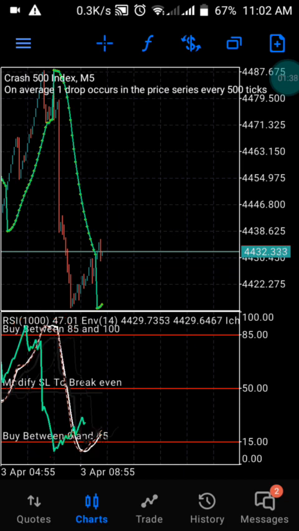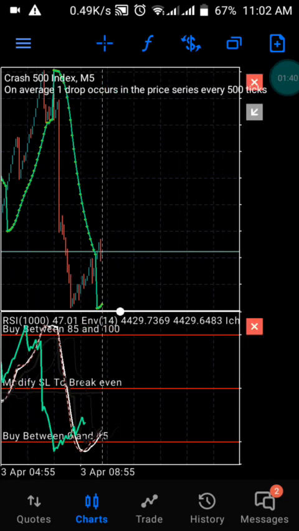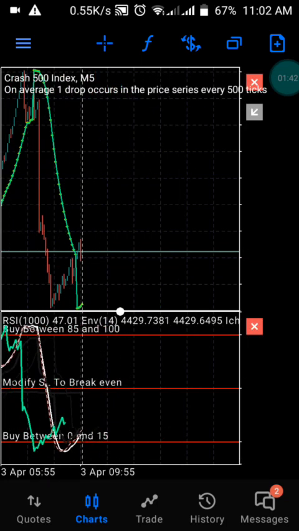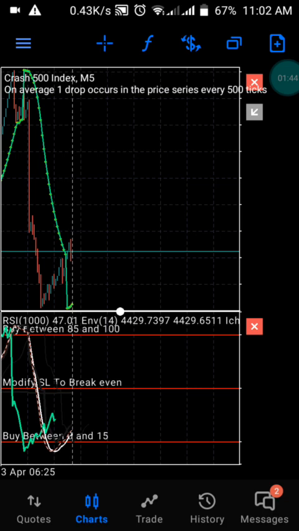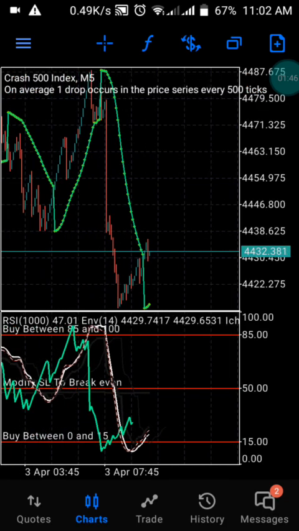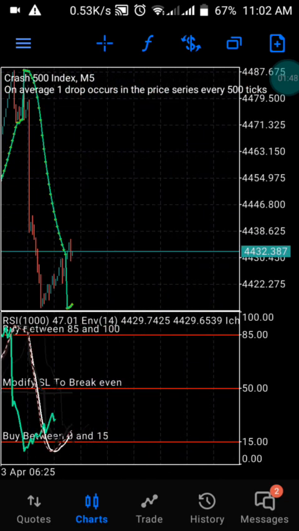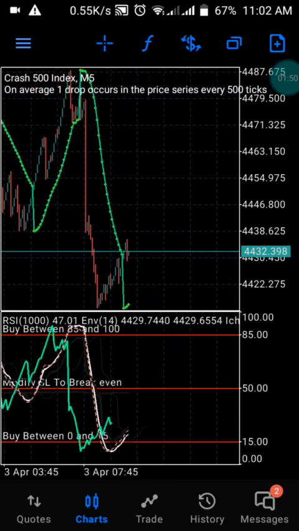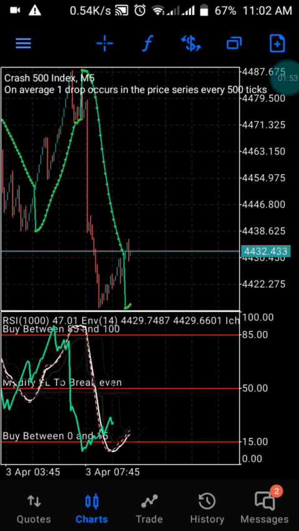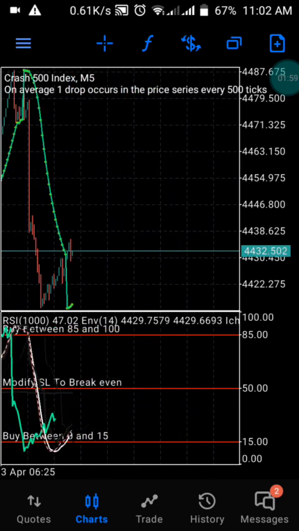So the first thing you have to do is to adjust the screen of your phone so that you can identify your support and resistance zone. So the first thing you need to do is to identify that particular zone on your main chart, then you can easily identify it on your indicator chart.